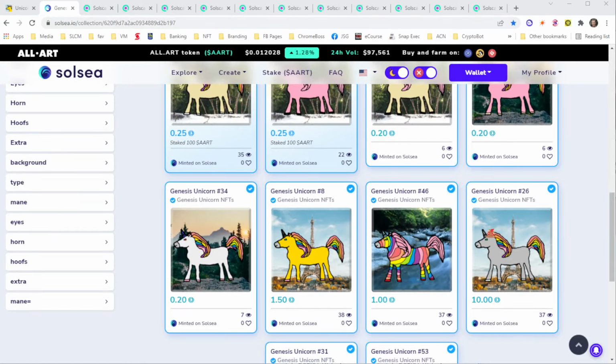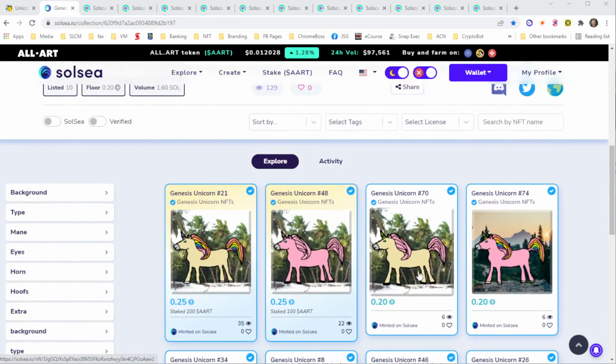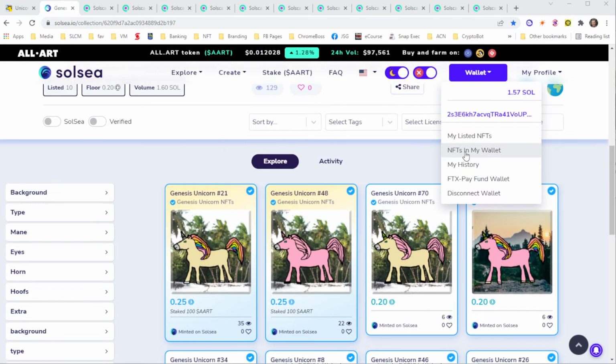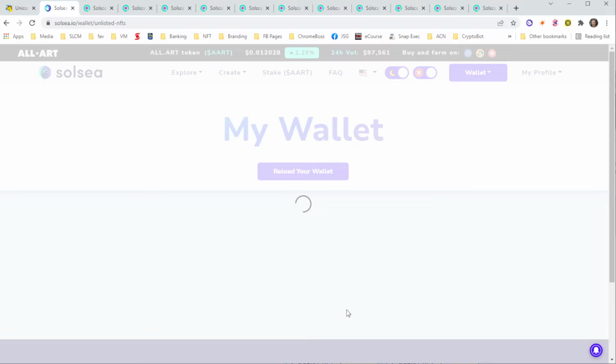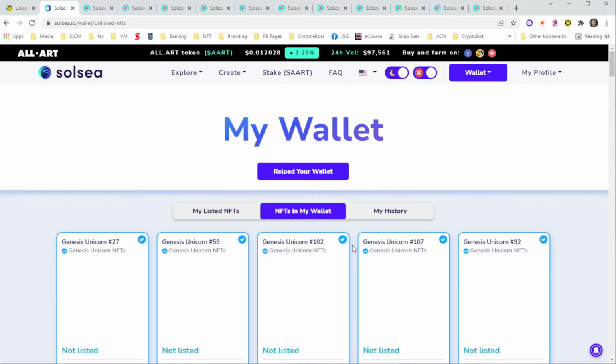Let's talk about listing. So you bought an NFT and you want to list it. So you're like, okay, how do I do that? Let's say you buy one of these NFTs or any other NFTs, I guess. Then you go to your wallet right here, you say NFTs in my wallet. That'll list all the ones you own right now that you want to list.